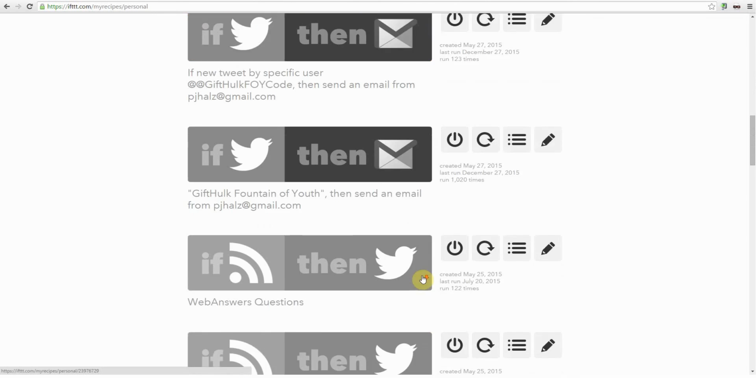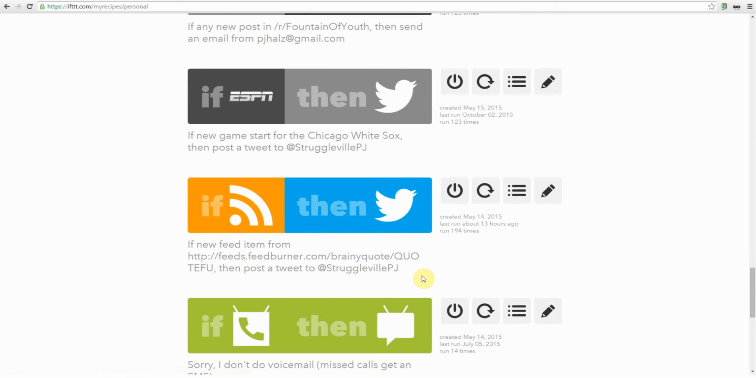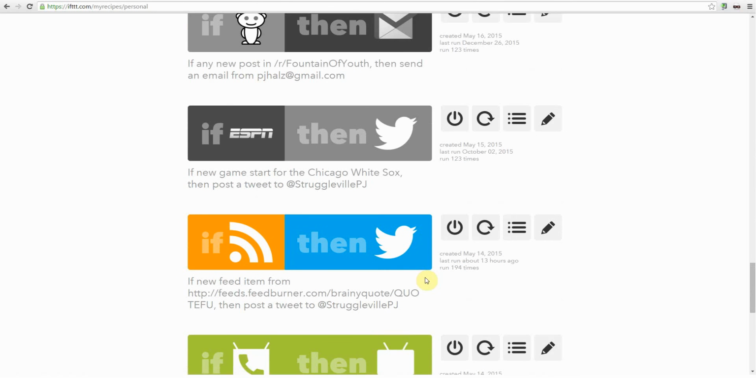But I want to show you a couple of the Twitter ones that I still use. And they're way down here because I really don't use my Twitter account. Almost every single thing that comes out of that account is automated. If you look at this one, it's grayed out because I've turned it off. I haven't used it since. But you see it ran 123 times, which means it tweeted 123 times.